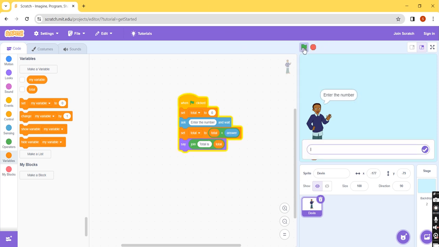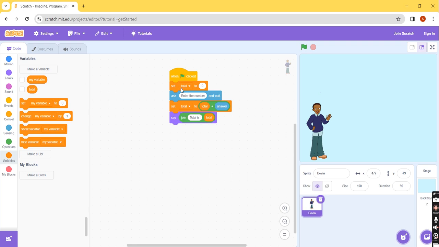Now let us see. Click on the green flag, enter your number. Let's say 85. Okay, enter. See, total is 85. Why? Because we are just entering one number this time, so the total is 0 plus 85, which is 85, right? Now let us improvise our algorithm. We need the user to enter more numbers, 10 numbers. So basically that is a loop, isn't it?